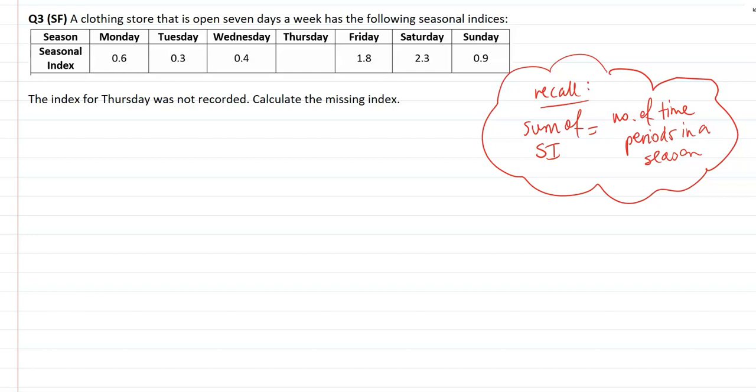And you'll notice the index for Thursday is not recorded, and we have to calculate that missing seasonal index. So here we're just recalling that the sum of your seasonal indices will add up to be the number of time periods in your season. Because a season is 7 days long, the sum of the seasonal indices will add up to give 7. Instead of writing "the sum of", you can use this little cool Greek symbol called capital sigma, it's like a weird E, the sum of the seasonal indices, and in this case it's going to equal 7.